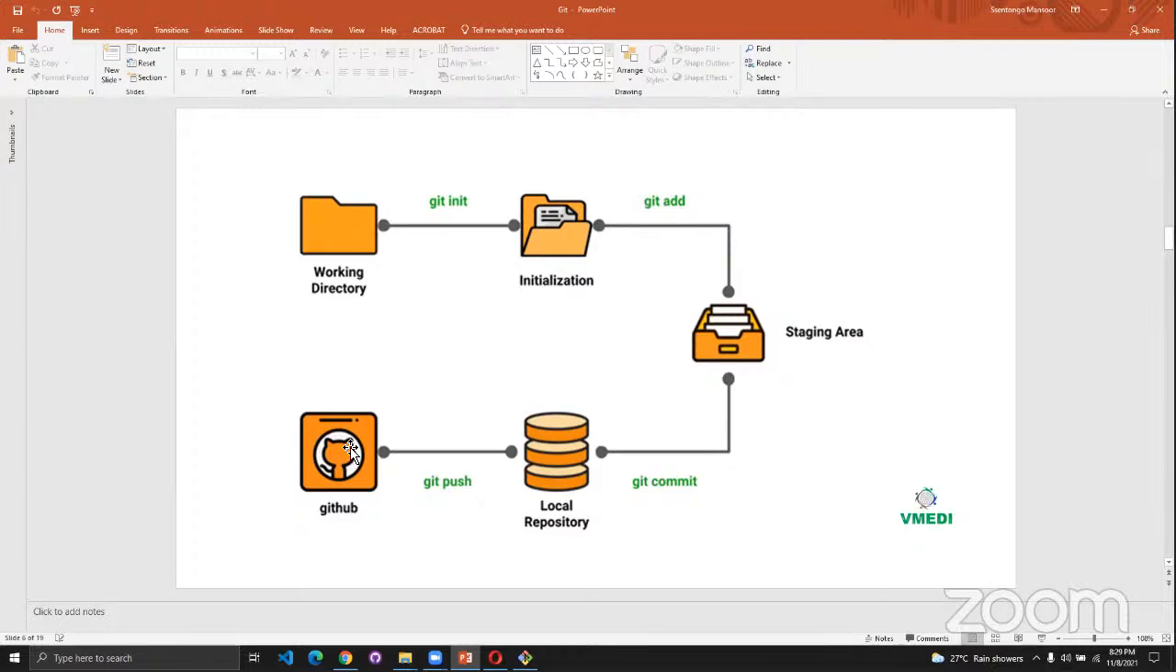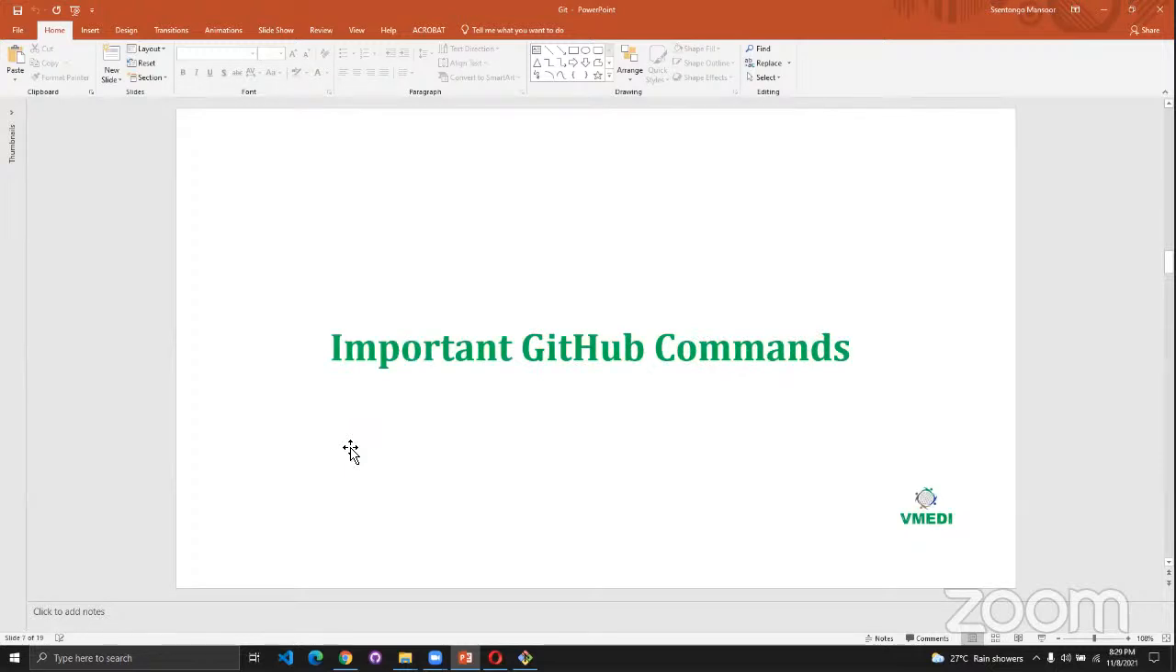We're going to look at all those commands. Git pull brings the changes which are in the remote, on GitHub, onto your computer. So that's, in a nutshell, how Git works. Now we're going to look at Git commands. They are very, very many, but we're going to look at the ones which are most commonly used, and they are less than 10.